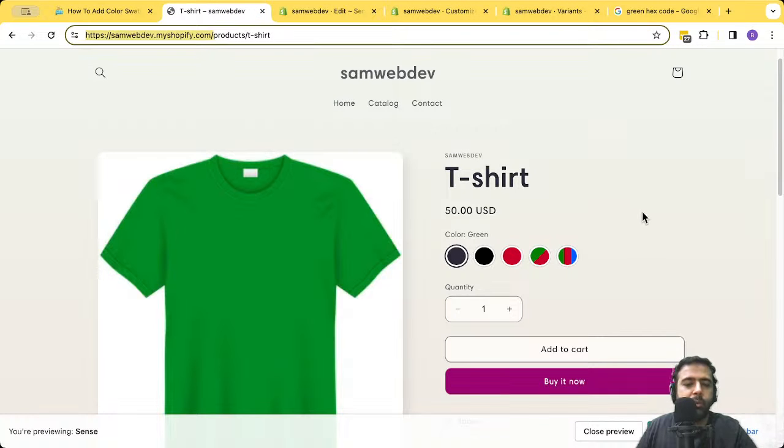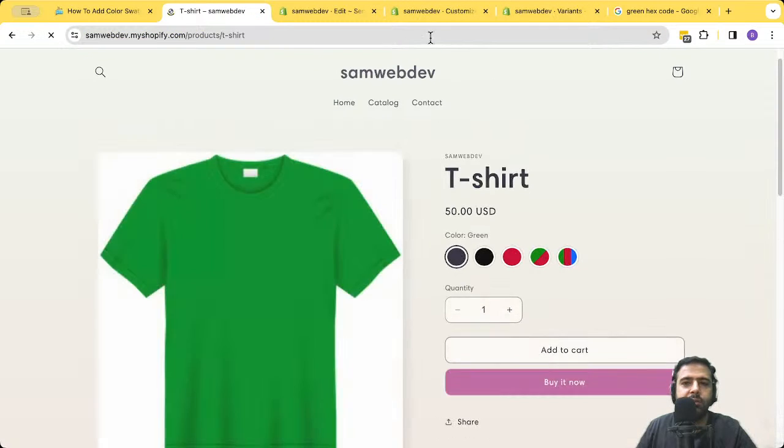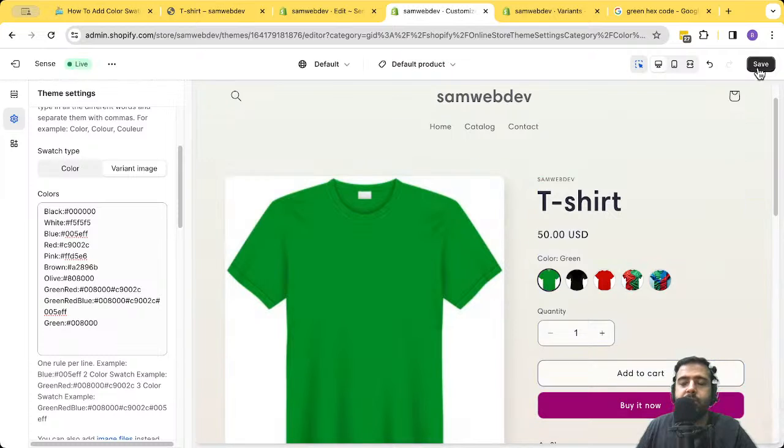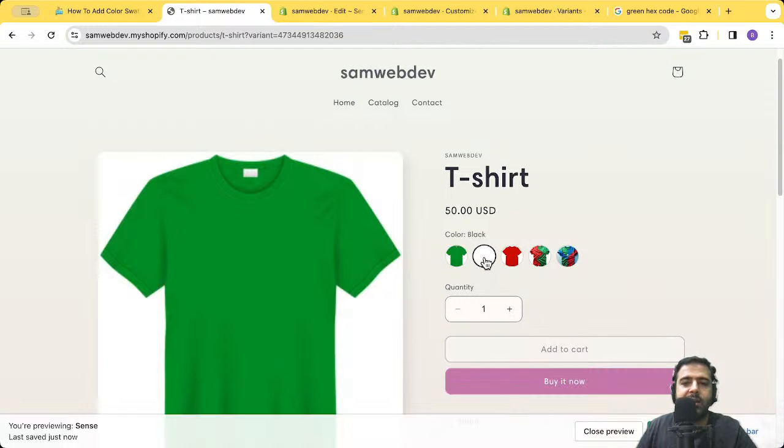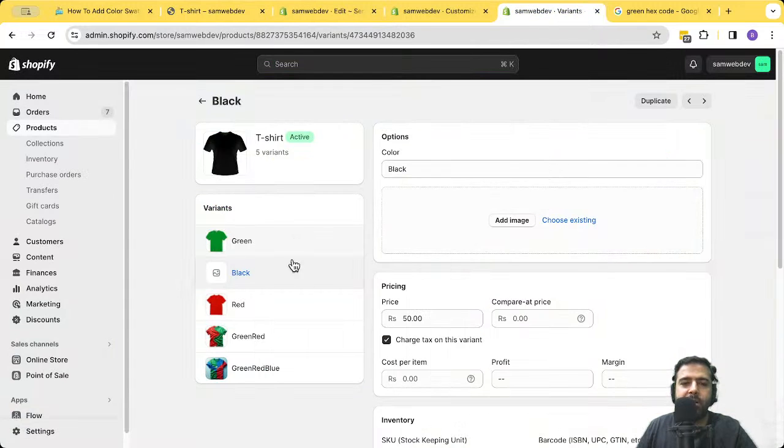And now when I go to the product page, I'll have to save it first. So let's save. And now when I go to the product page, you can see that my black color is broken. All of the variant images are showing up, but the black color is broken. The reason is that it's missing the variant image from the product backend. So make sure you have the variant image selected.